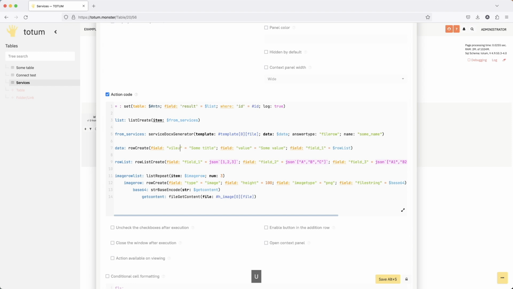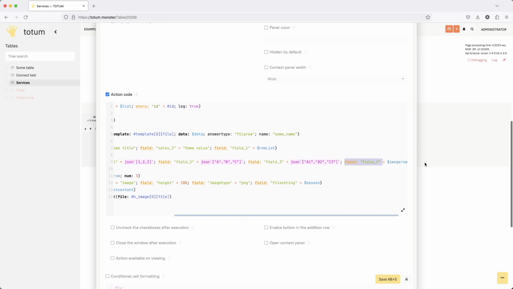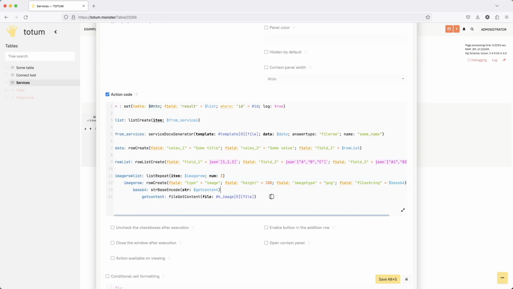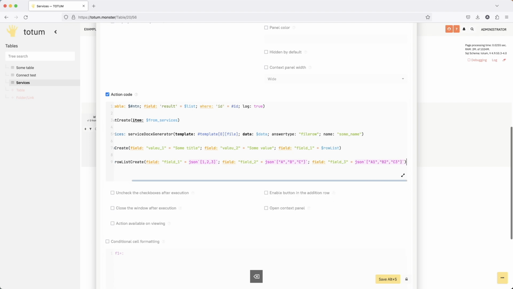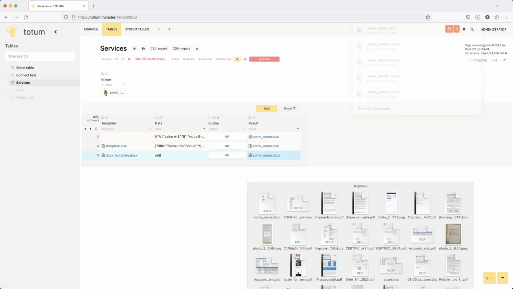In data, we have two variables, value 1, okay, something I misspelled a little bit, and value 2. And the same thing, we're making a table of 3 elements. And we don't use pictures. I'm not going to show pictures here anymore. They work exactly the same way. Okay, let's see. Let's go. Let's see what we got.